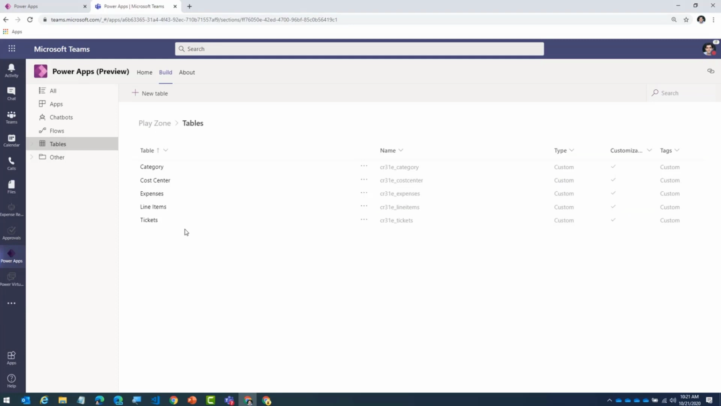And all of this at no additional licensing cost. Your standard Office licenses will give you access to all of this. So for building bots, no premium licensing. For building apps and flows that talk to your data tables embedded in your Microsoft team, no premium licensing required whatsoever. So that's the beauty of Project Oakdale.